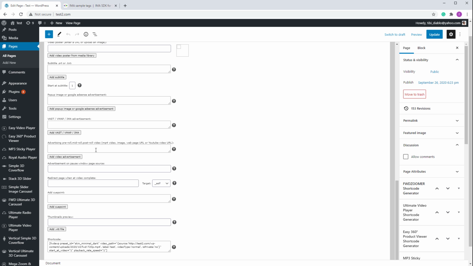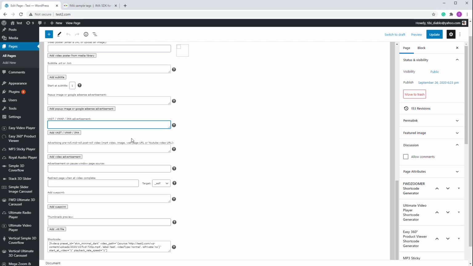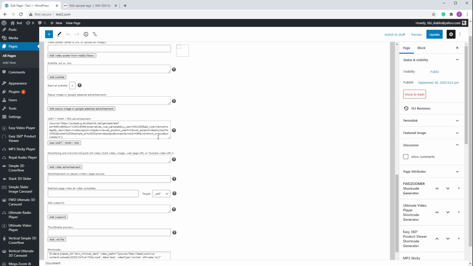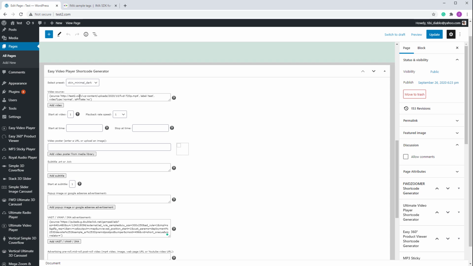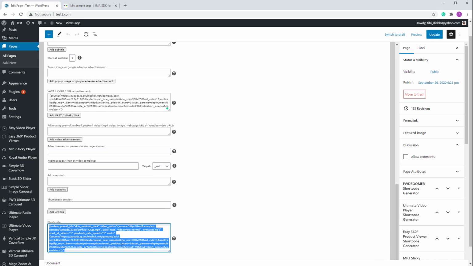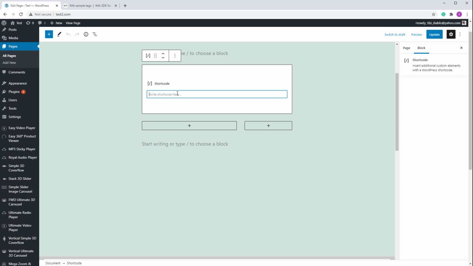And make sure that you always use this button. Do not just paste it here, okay? So let's just add the VAST file using this button. Paste it here and then add it. This is encoding the file. It's also adding it in an object. After you add the video and the VAST file, just grab the shortcode, click select all and then copy all, and paste it in a shortcode block.